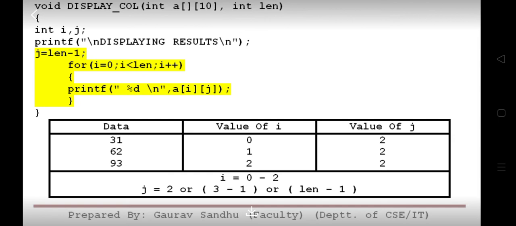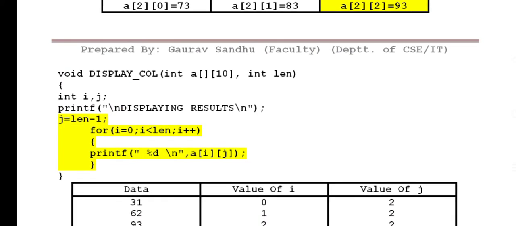So the value of j is equal to 2 means 3 minus 1, and replacing 3 by length, because we are taking an example of a 3 by 3 matrix. Now if we see the program section, you can see in the highlighted section it says set the value of j as length minus 1. Yes, we have shown it in the table. Now you have to use the loop for i. Yes, we have shown it in the table why a loop has been used, and in the printf statement the data is being displayed. So by this the last column will be displayed.